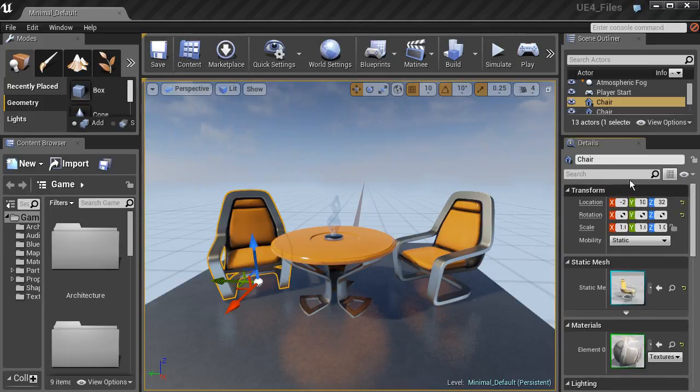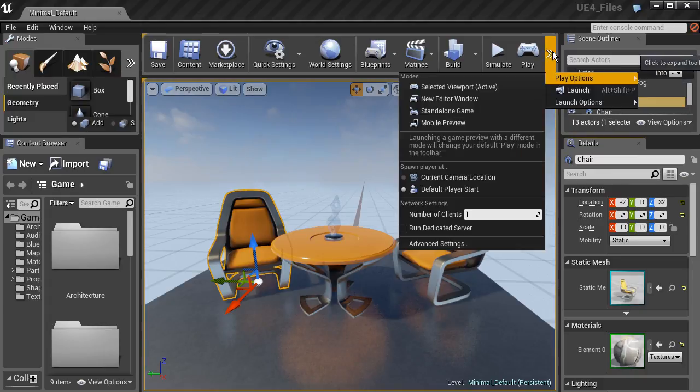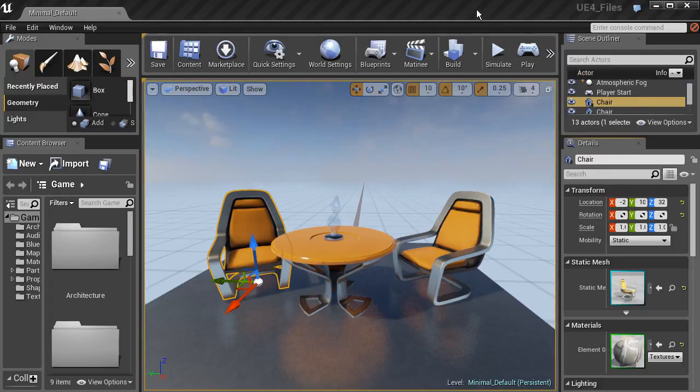Now from the details, we have our toolbar right up here at the top, and the toolbar gives us quick access to the commonly used tools and operations in Unreal Engine 4. So we can save, we can open up our content browser, we can go to the marketplace, we could even open up the blueprint editor, we can simulate, we can play, and then we also have a couple more options here as well, like launching our game, playing it right here in our window.